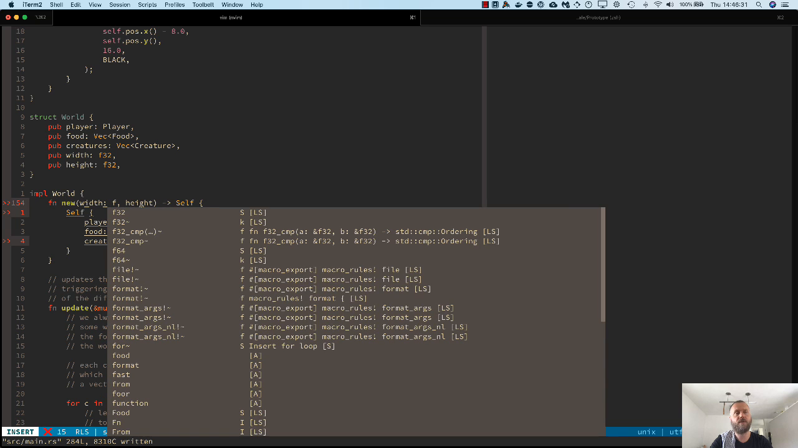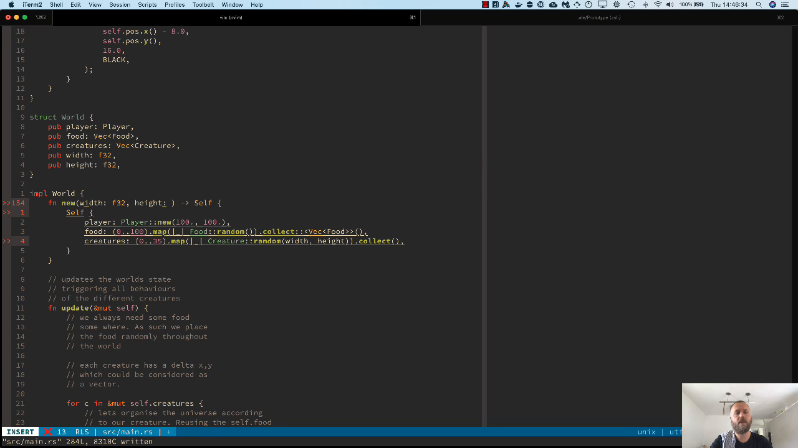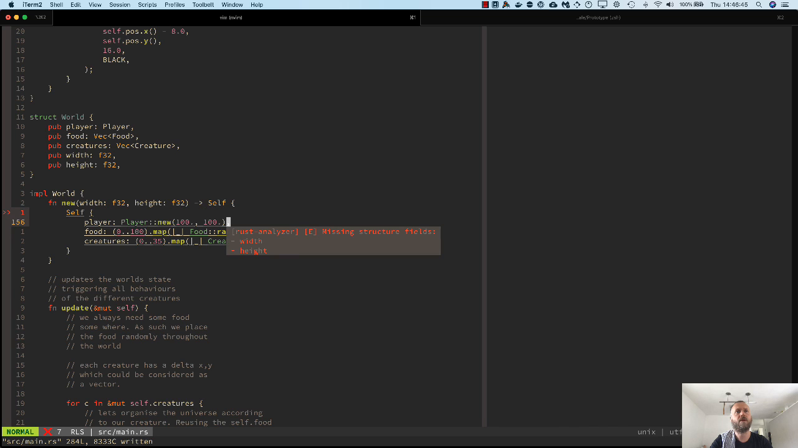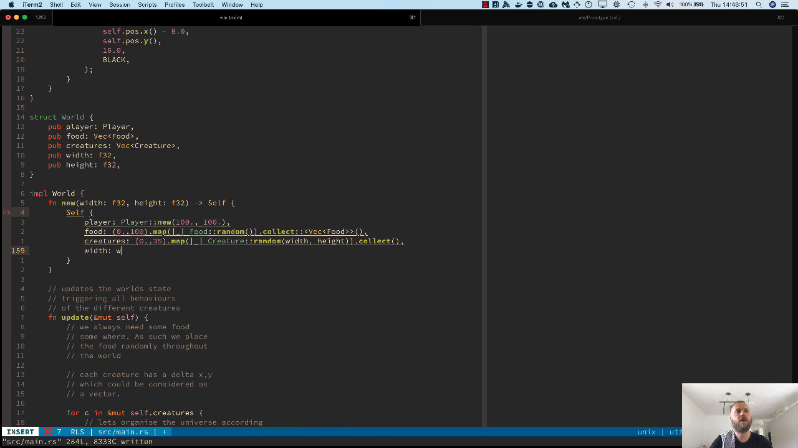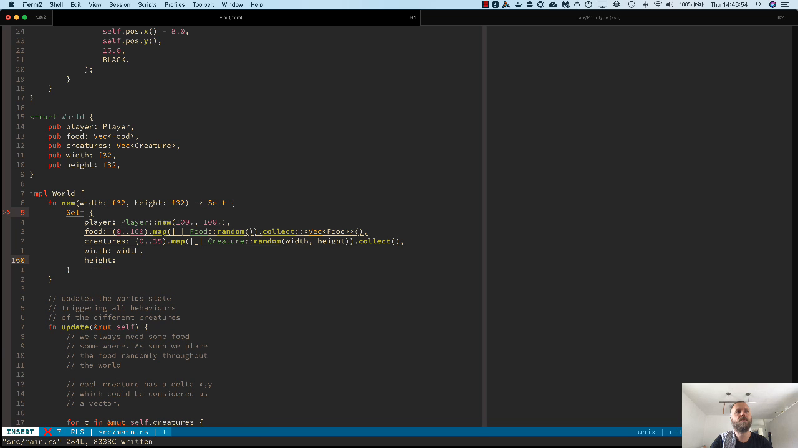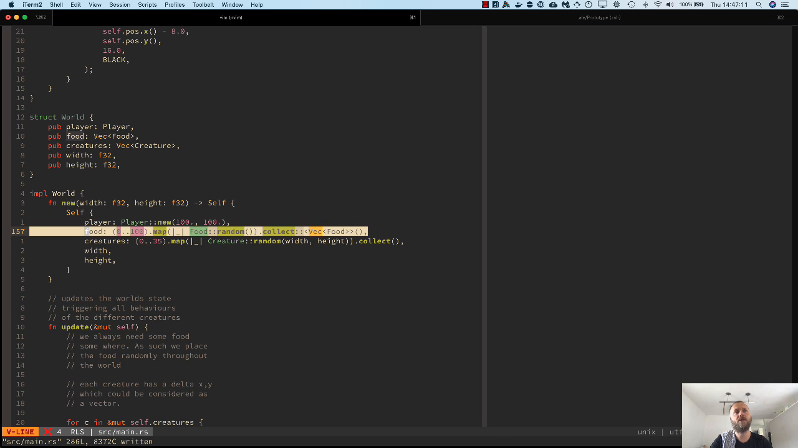both F32, and we place that here, with height. We also define it here, width, and we have the height. And of course we can do this shorthand. So a random creature with width and height is being placed, and we set some food.